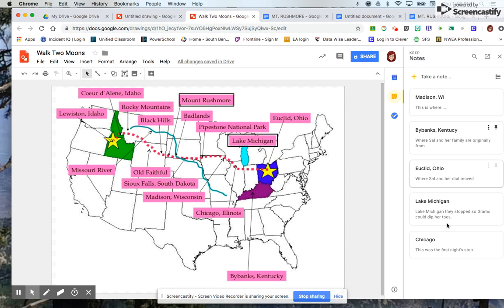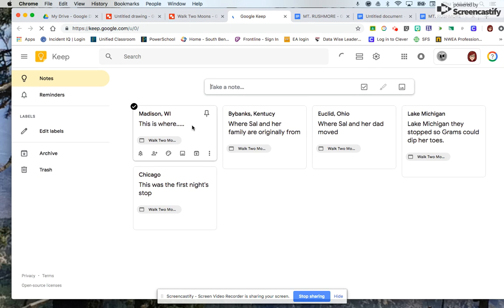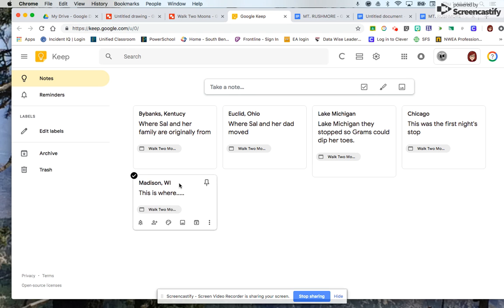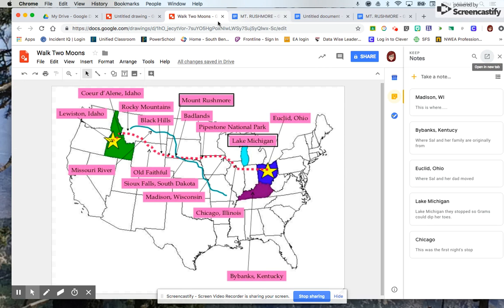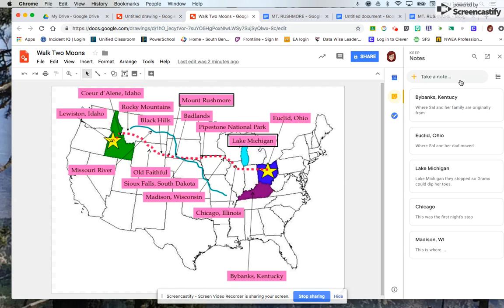Now, if you notice, they're no longer in order. Easy way to fix that. You open up in a new tab. You notice Madison, Wisconsin is here, but we want it to be after Chicago. So all we do is drag it, and then we close out. We go to the refresh button, and we go back to Google Keep. And voila, they're all in order.